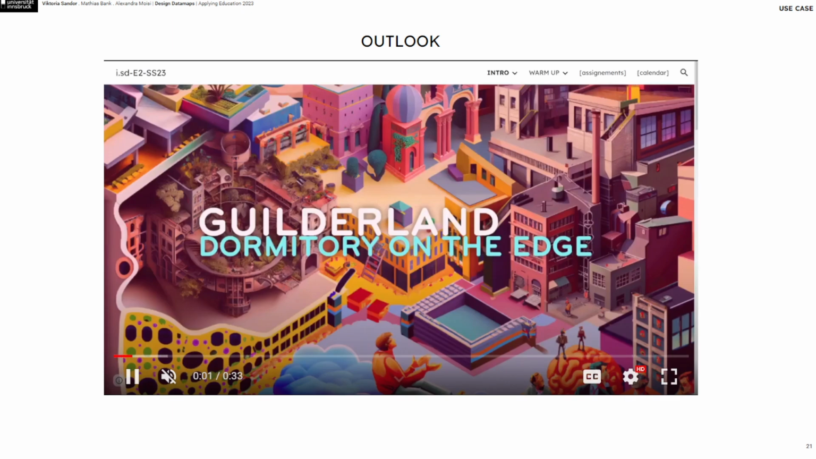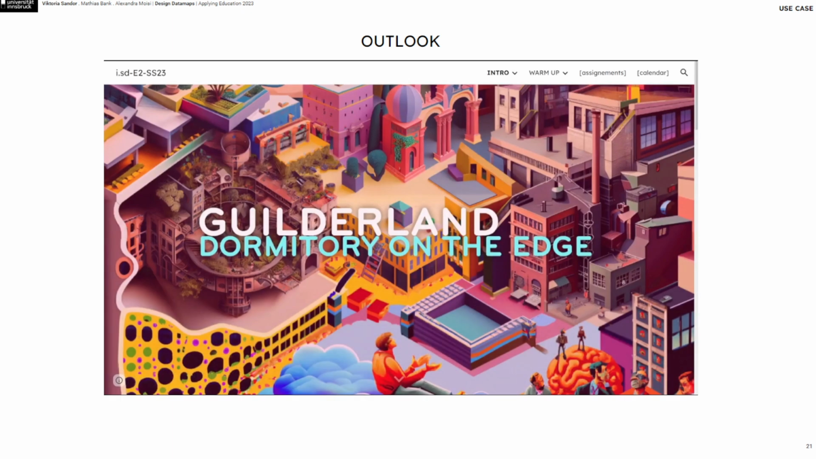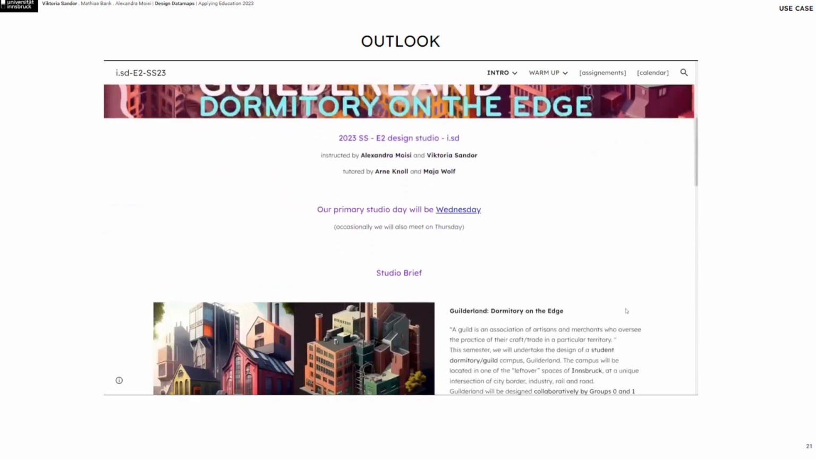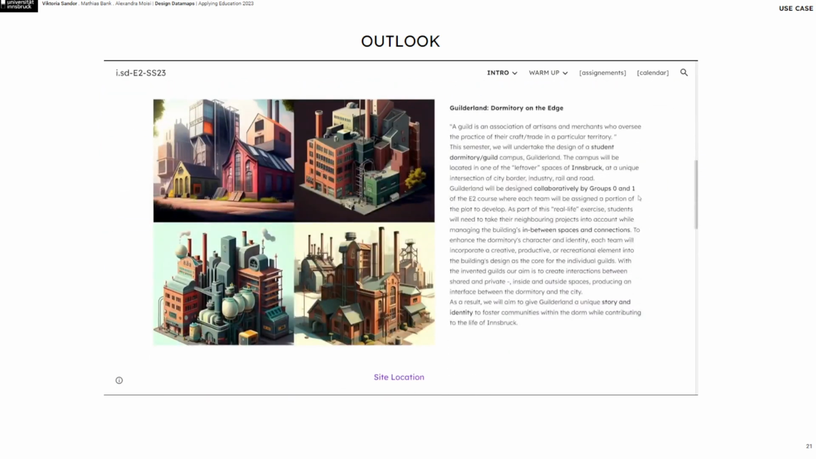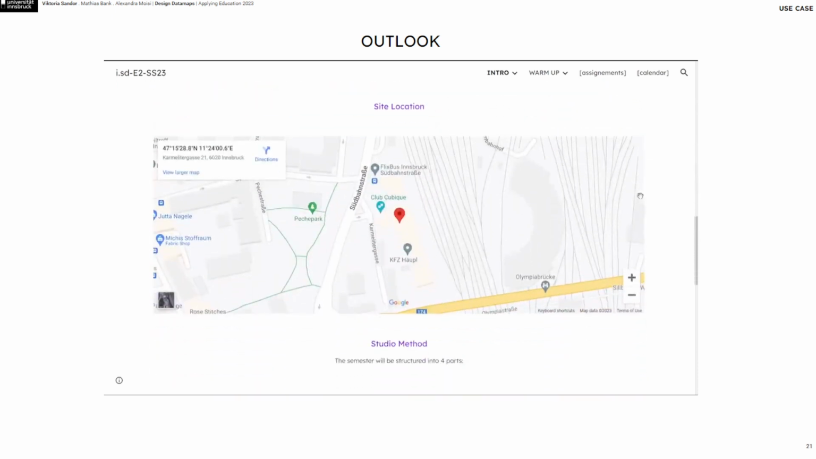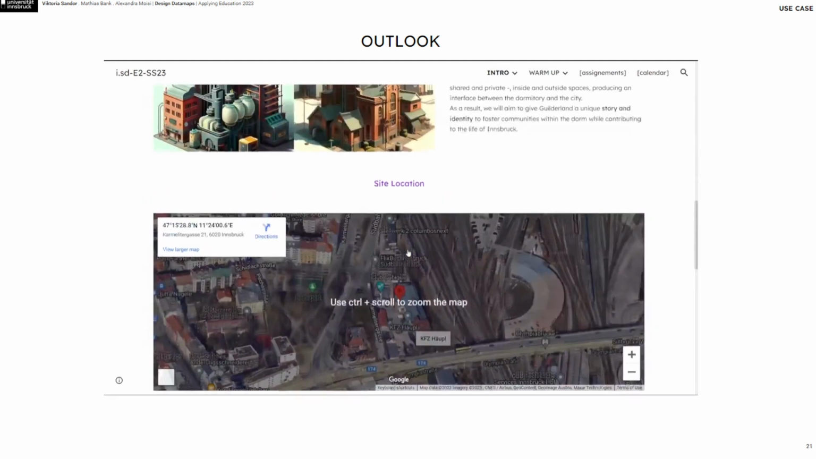In the ongoing design course for fourth semester bachelor students, we are tackling a new challenge of collaborative design for a dormitory and production space named Gilded Land. This time, the site is located in Innsbruck at the edge of the city between the highway, railway, and residential areas.